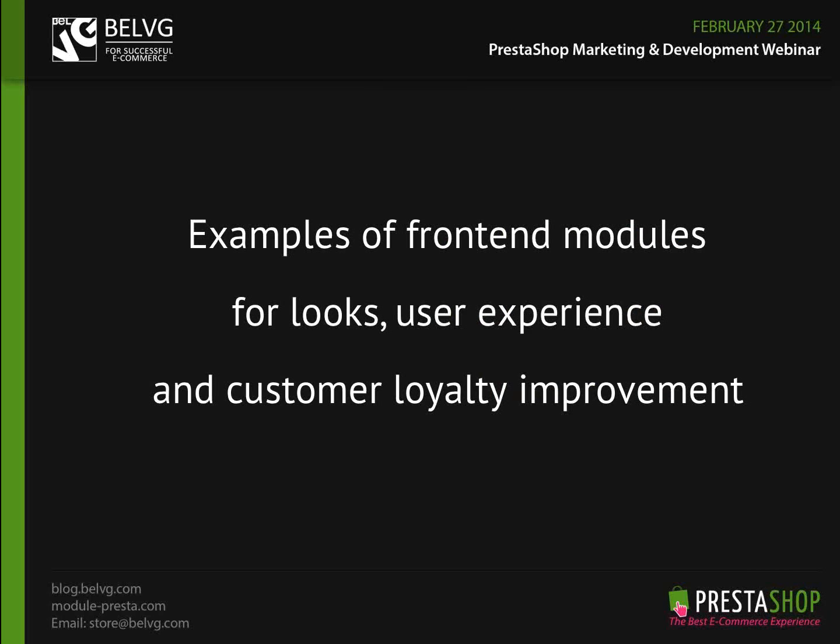Now I want to tell you about the plugins. They help you to improve the look of your homepage, add user experience, and customer layout here.